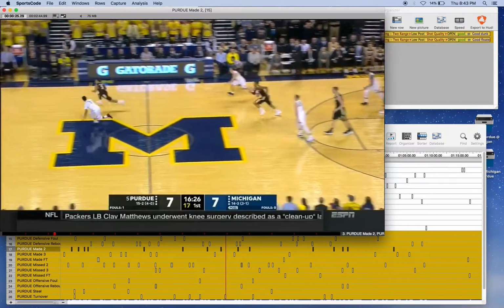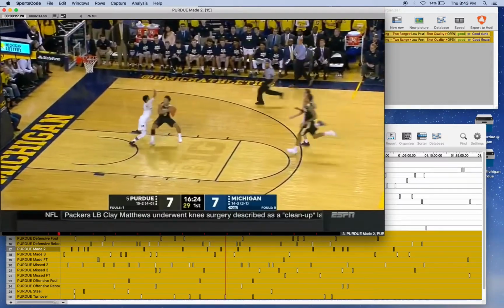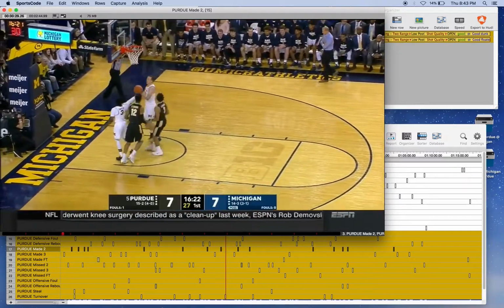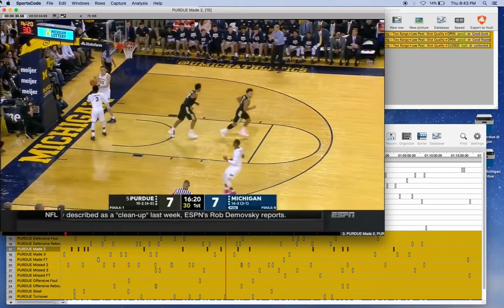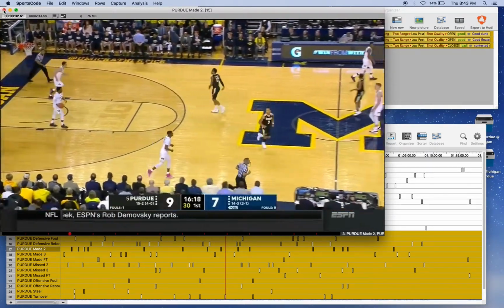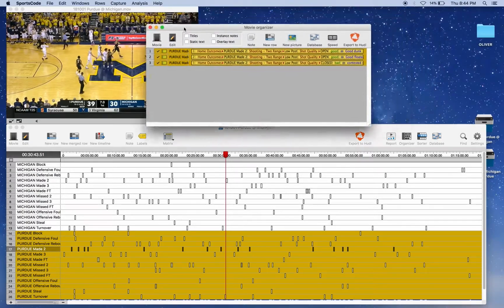And last one, we'll make this a bad shot, whether it's good or not. Oh, it's contested. I'll put it as a bad one. So, contested shot. Enter. So, I've just gone through all my clips. I reviewed them, and now they've been put into an organizer.